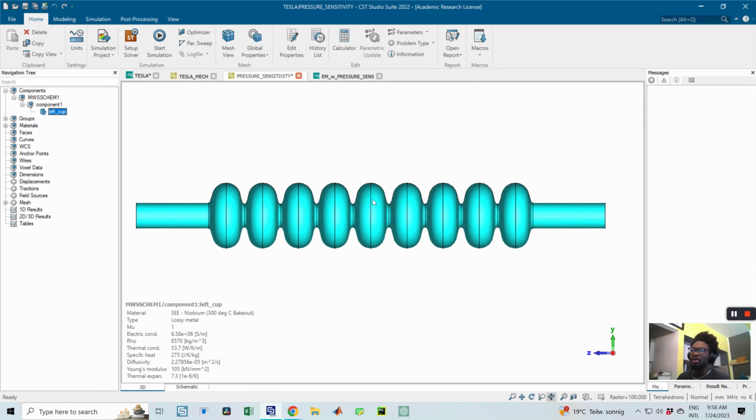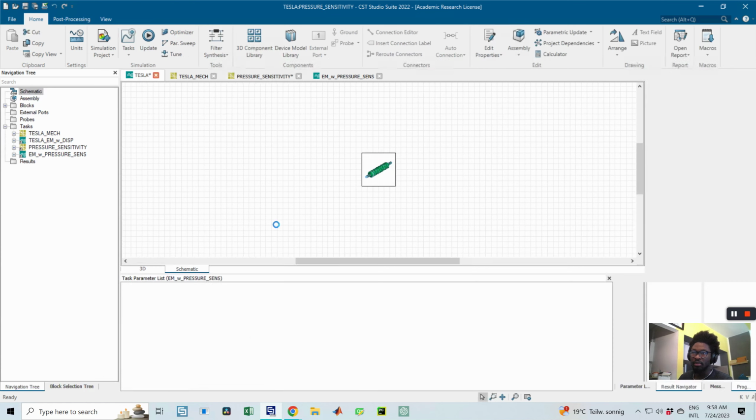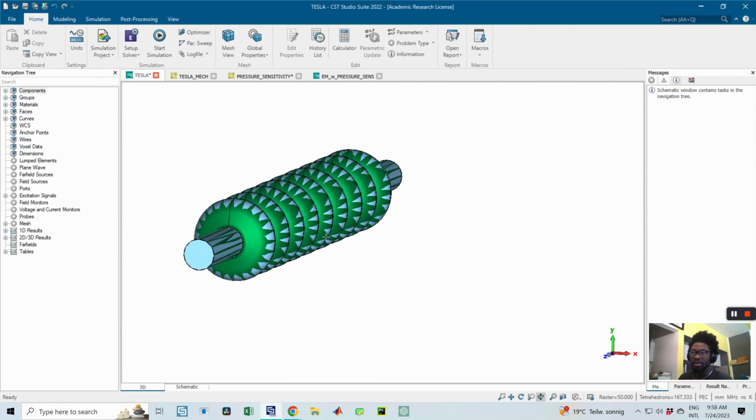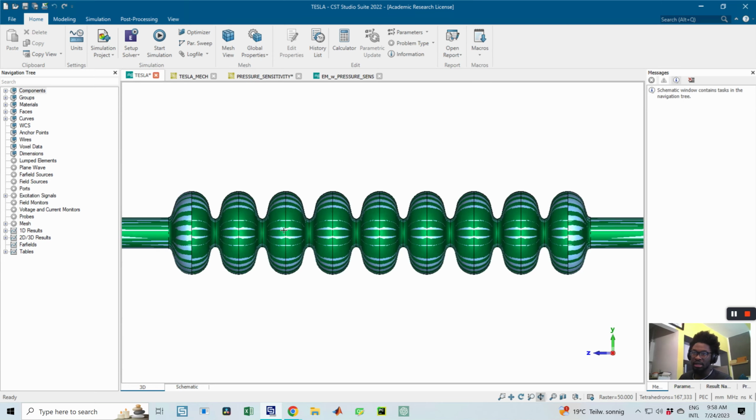So in the previous video, we calculated the Lorentz force detuning on the Tesla cavity, and in this video, we will calculate the pressure sensitivity on the Tesla cavity. I've already gone ahead to do some preparation, just like in the previous video. Just to brush over it, I started from the Tesla cavity.